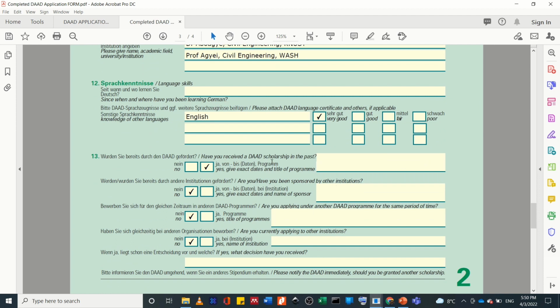So here, have you received a DAAD scholarship in the past? Yes or no? If it's yes, you put in the date. If it's no, you put in the date. Always remember that this is individual specific. It's not that because I've done this, this is what you should do. This is just to give you an idea of how to navigate it. I'm just using tentative scenarios, so you have to do what fits you.